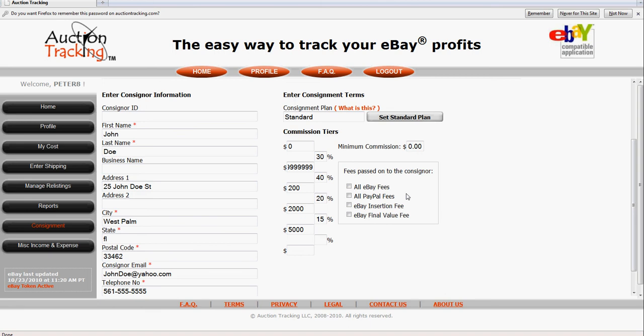In this case, since I'm not charging John a minimum commission fee, I've decided, you know what, I'm going to pass the eBay fees and the PayPal fees on to John, and I'll let him deal with that. So I'm going to click these two boxes. I select all eBay fees, and I'm going to select all PayPal fees. Now all these fees are passed on to the consignor. In this case, it's John Doe.